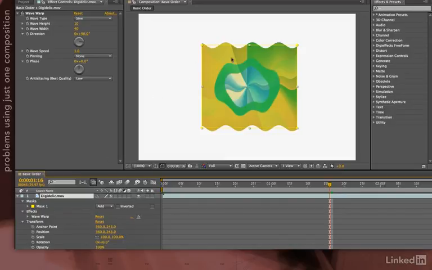When you take one layer and spread it across two compositions, you'll have two sets of masks, effects, and transformations. And then you'll be able to pick and choose in which composition certain operations happen. So let's see how that works.